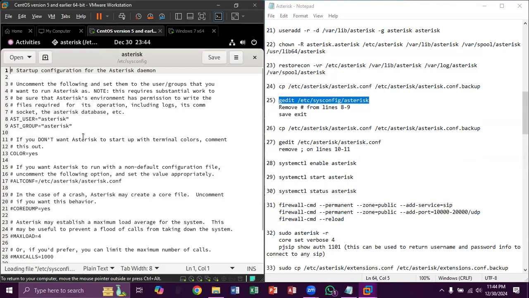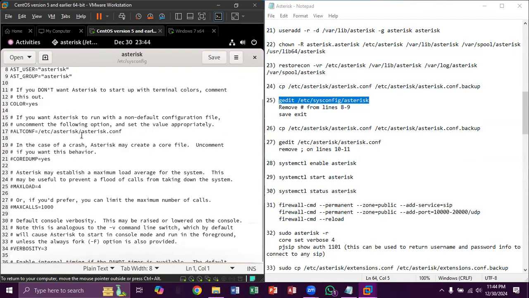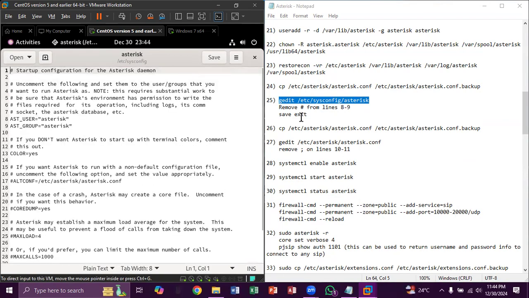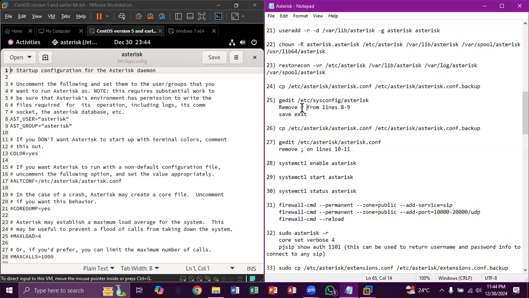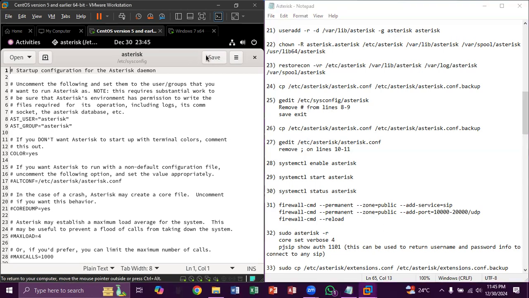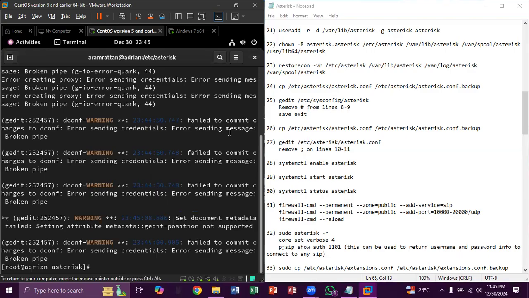As you can see, there's some code here. So what we want to do is remove the number sign from lines 8 and 9. So here you can see I removed it. Save and exit. Next, we want to enable asterisk, start it, and do a status check on it.